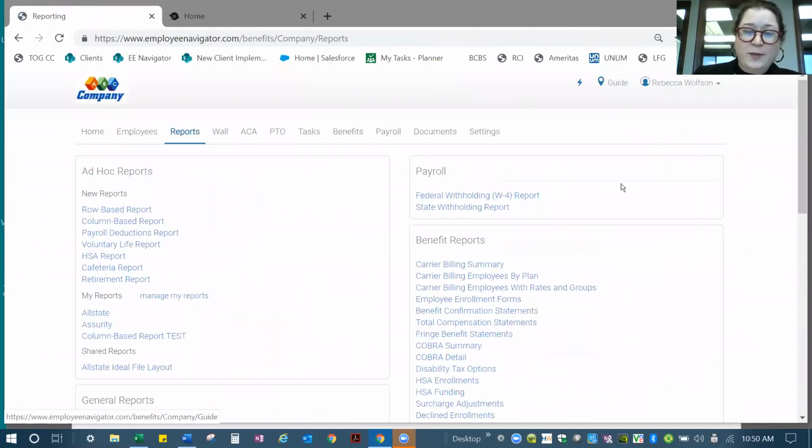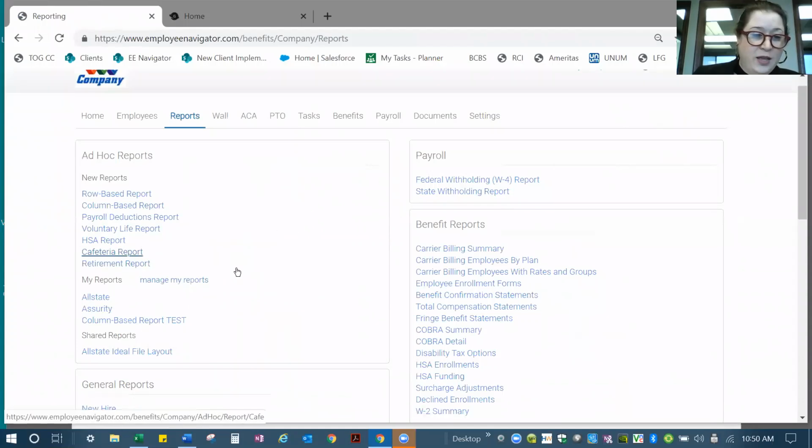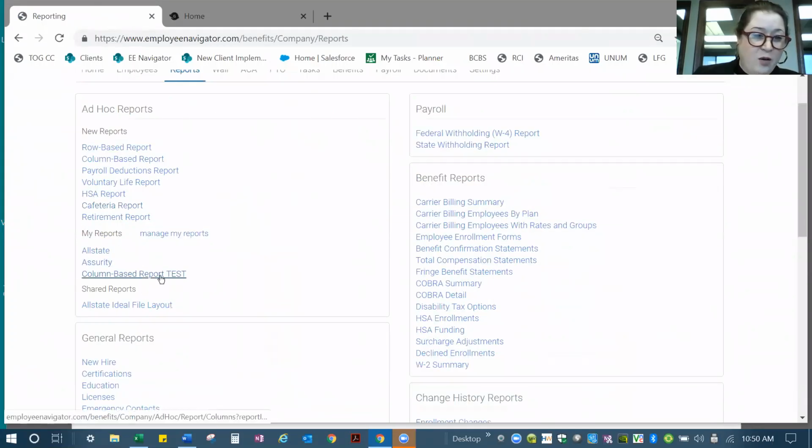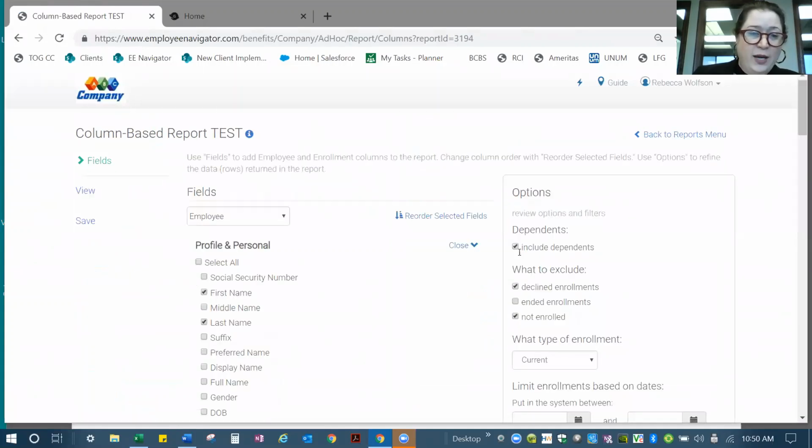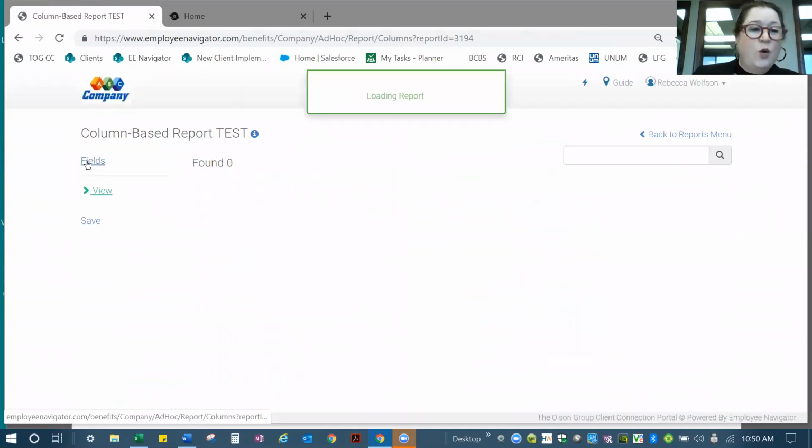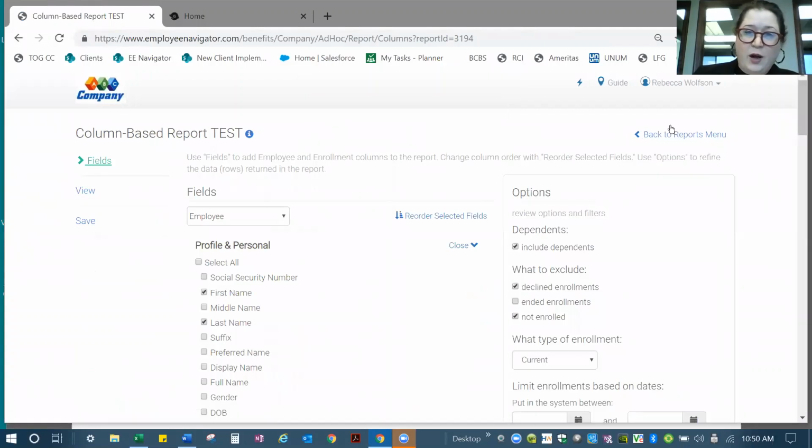I'm going to go back to my reports menu. It's going to clear me out. Now I'm going to look at my reports. This is where anything you save is going to go. So now I have my column-based report test. I can go back into it. I can just view it as is, or I can make adjustments to it, however you want.